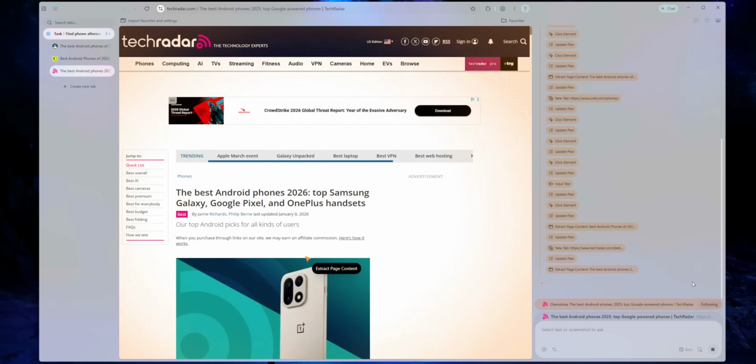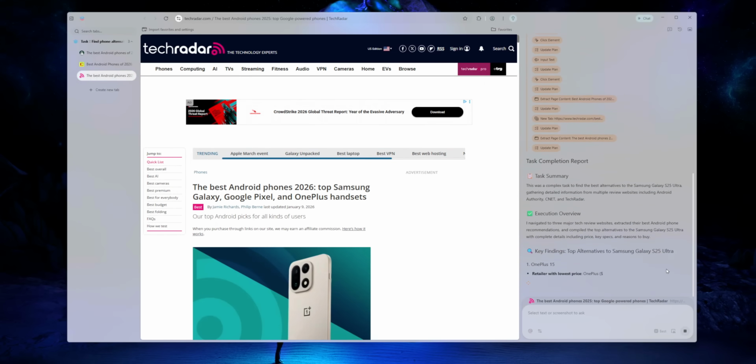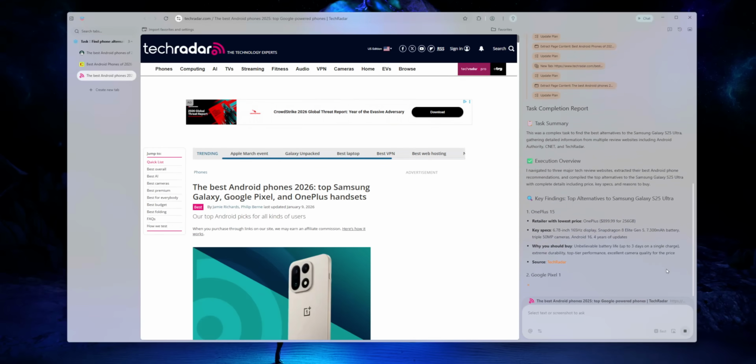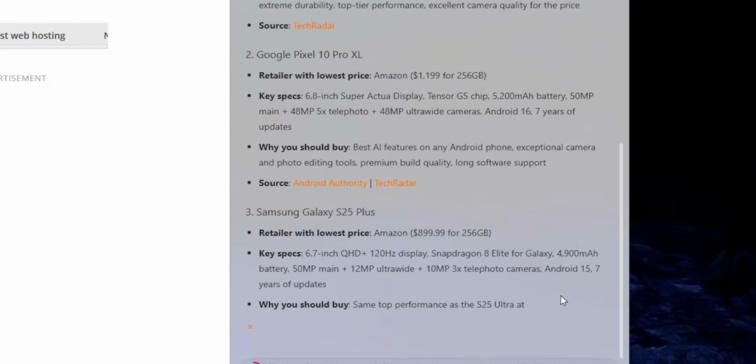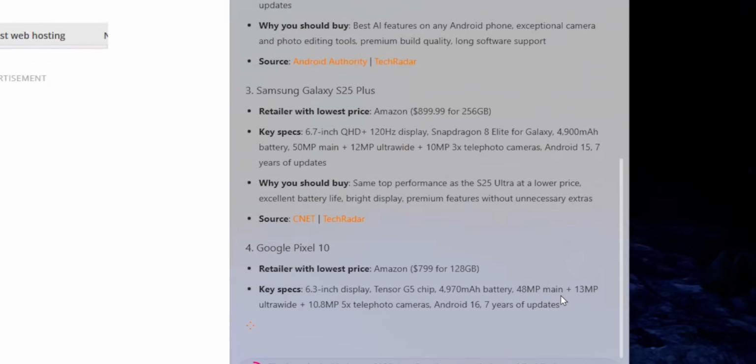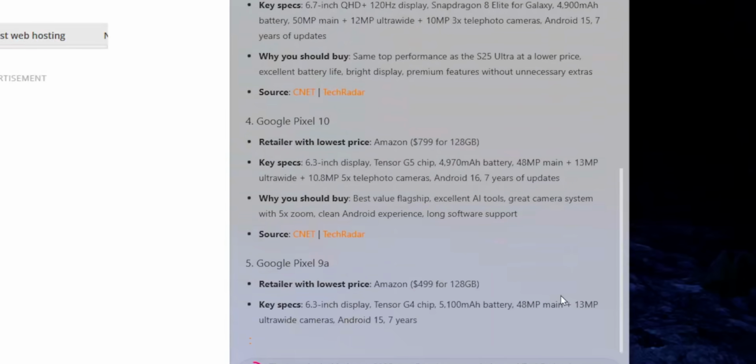After just a few minutes, my shopping agent basically accomplishes what could have taken me hours to do, complete with a list of the best alternative smartphones, the name of the retailer and lowest price where I could buy those phones from, some key specs, and also reasons to buy.